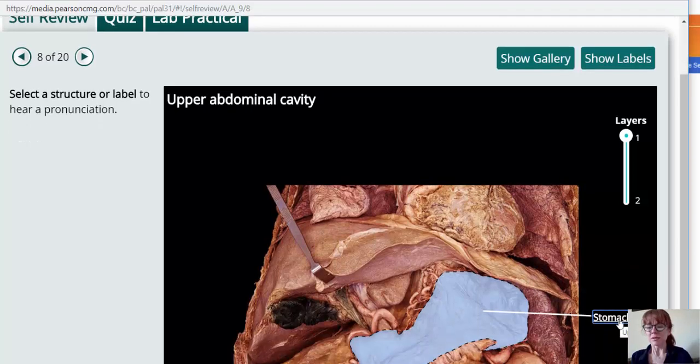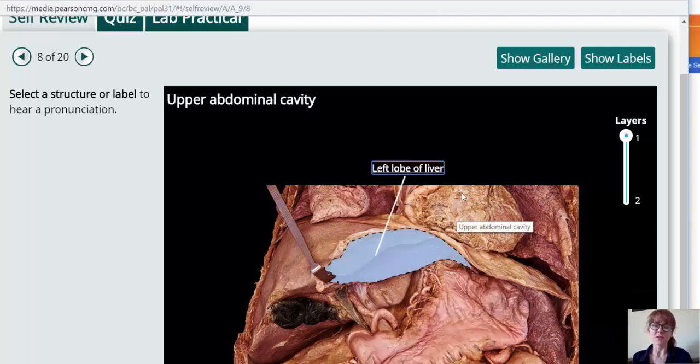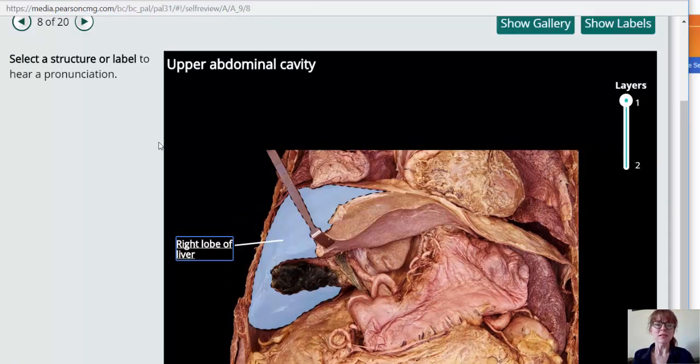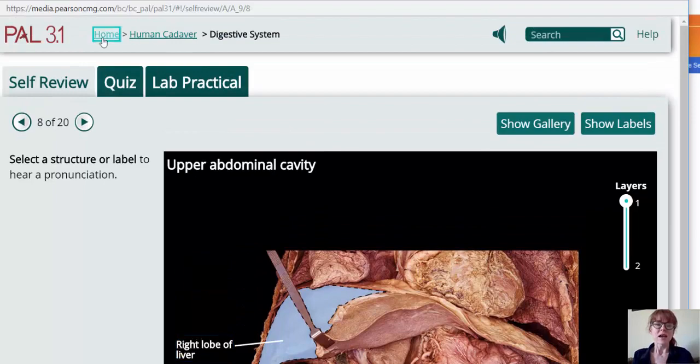So it does provide labels. You can even click on the name and it will pronounce it for you in case it's a difficult word. I mean, most of us know how to pronounce stomach, but if you're from a different part of the world, maybe having that pronunciation is helpful. And plus, in anatomy, it is kind of like a different language, so having that ability to click on a word and hear what it's supposed to sound like is quite beneficial. So Practice Anatomy Lab offers that.